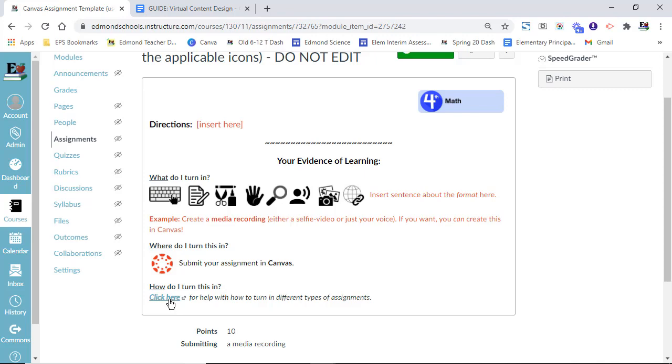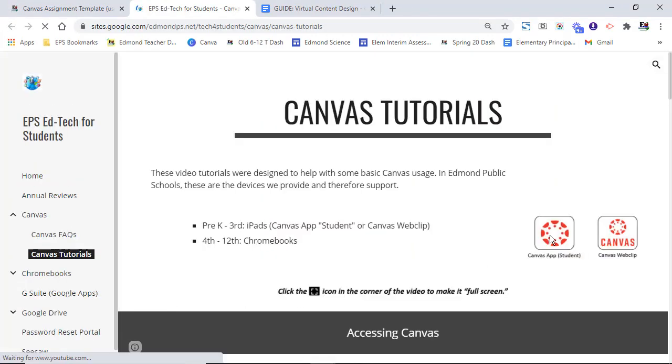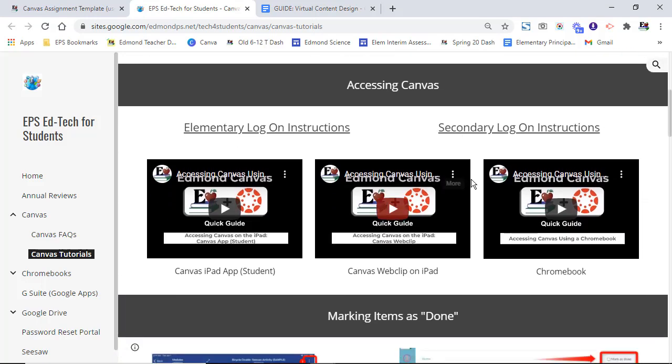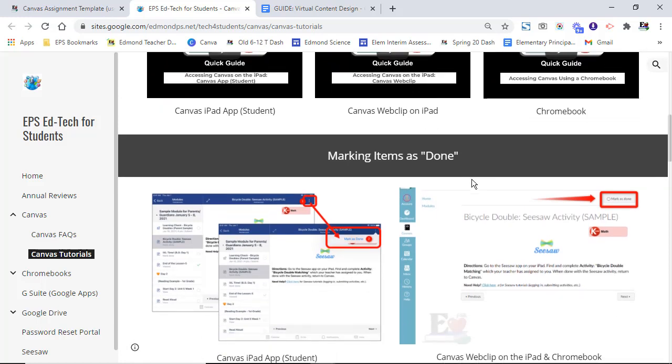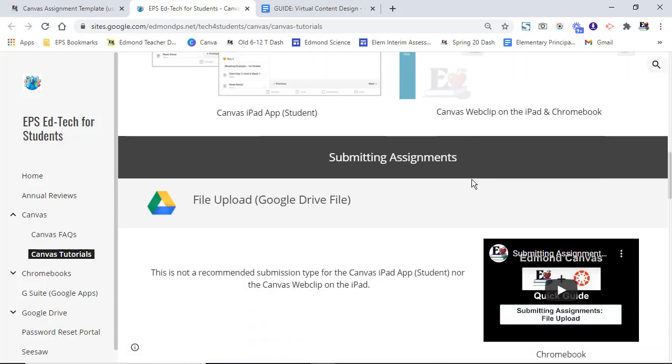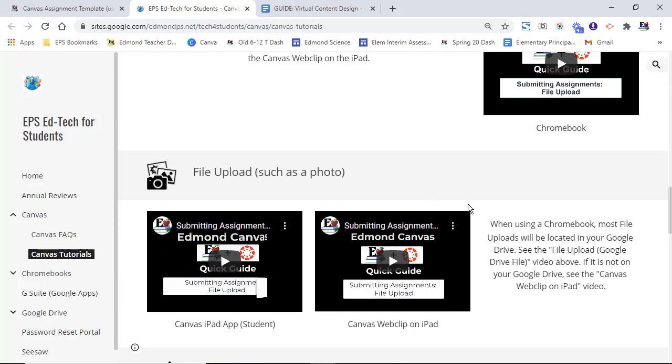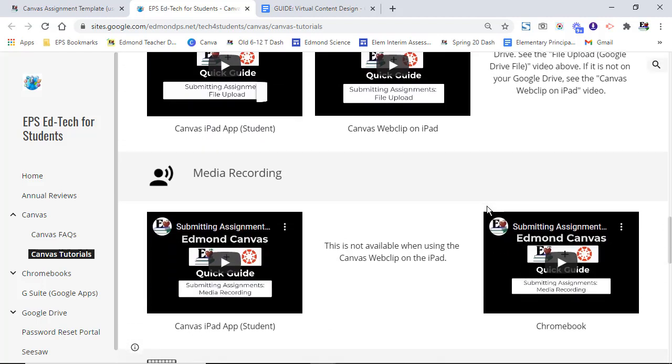So instead of that, our ed tech team built a student page on their student tutorials website so that if Canvas changes something someday, they can come to this one spot and update the videos that they made. So the ed tech team built lots of helpful things for families as they're working through Canvas when they need help on how to submit a photo of something into an assignment or how to do a media recording.